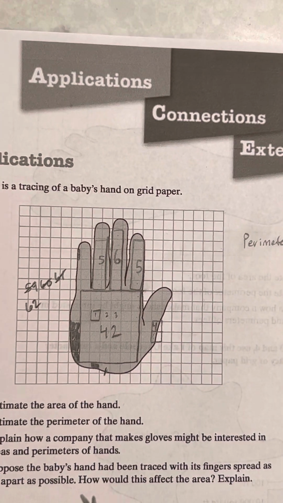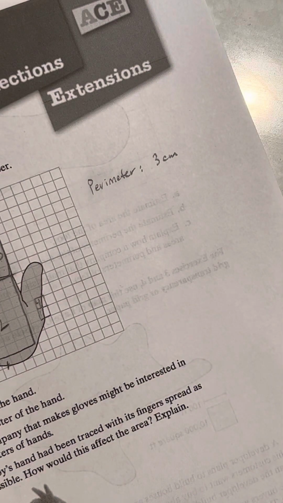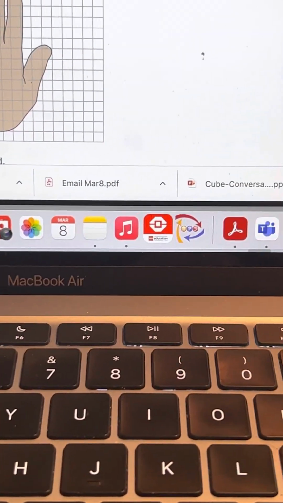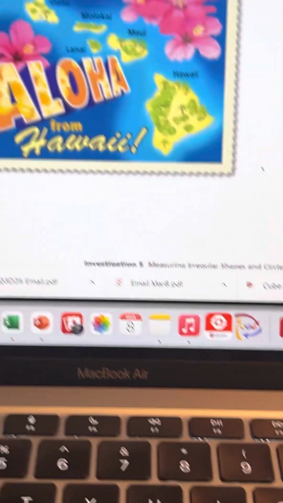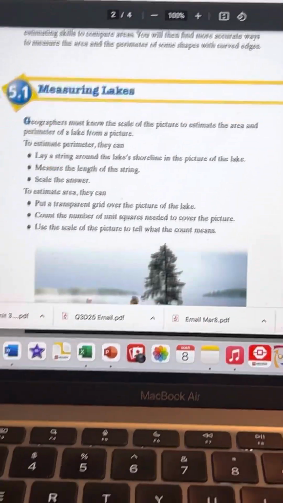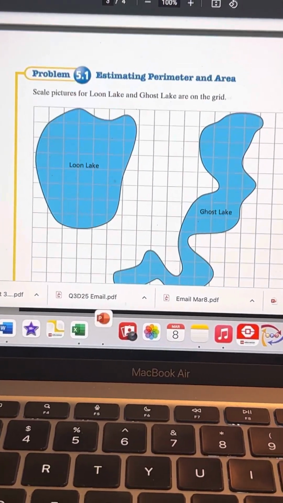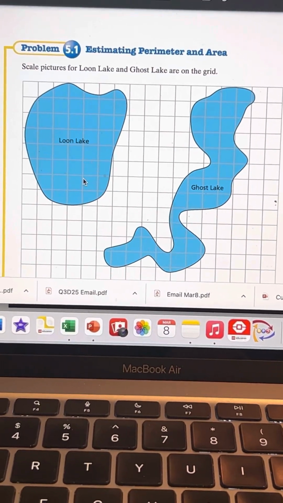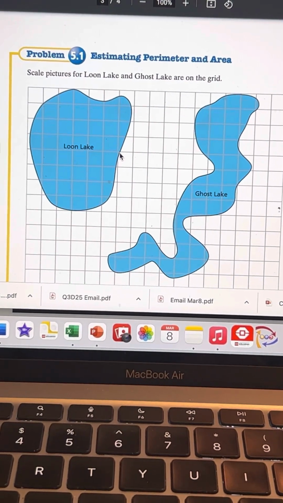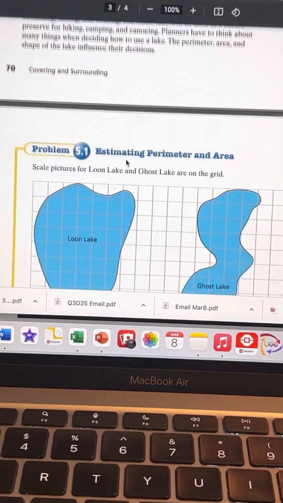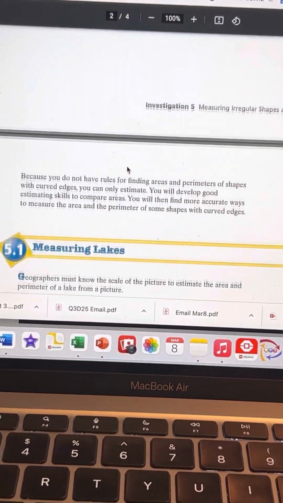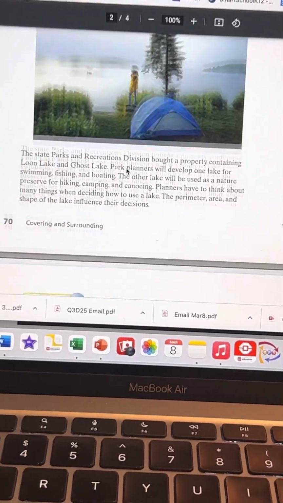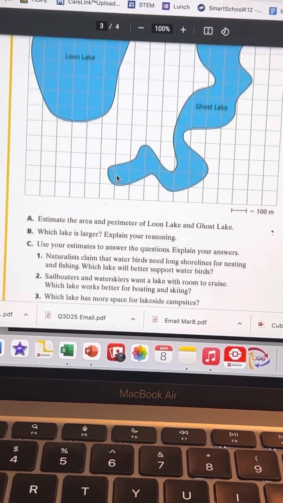So today you're gonna get an opportunity to look at a couple lakes. Let me see if I can find that right here. Yeah, you are gonna look right here at a couple lakes. You have Loon Lake and you have Ghost Lake. And you're gonna try to estimate the perimeter and area of these lakes. And there's some information you can read, but I'm not gonna do that in this video. So you can read these before you begin here. All right, good luck.